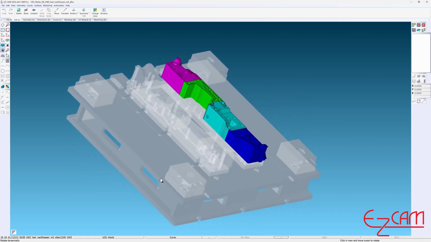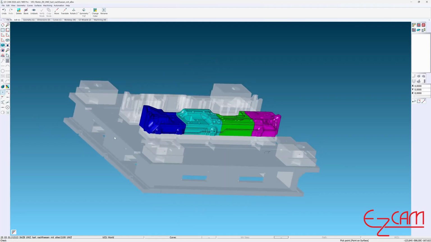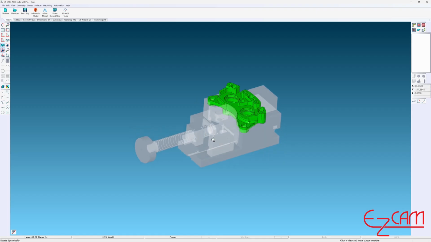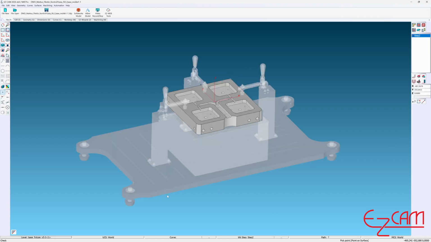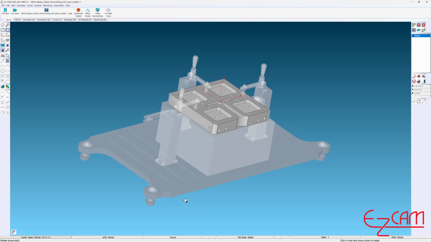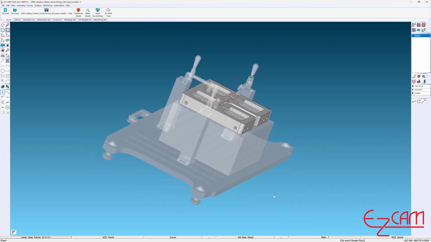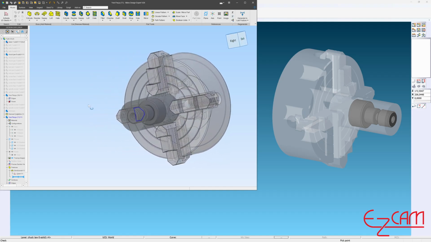Models that are prepared during the design phase are natively supported in EZCAM's CAM environment, meaning the entire assembly, not just a single part, can be transferred into the CAM system. This allows the operator to clearly evaluate fixturing, clamping points, and the spatial relationships between components. By doing so, programming steps can be executed with increased confidence, and potential risks during machining can be greatly reduced.